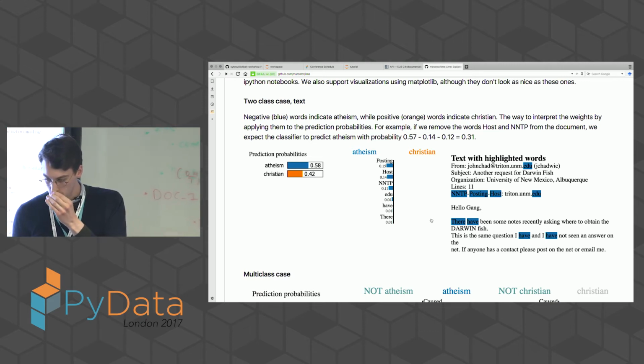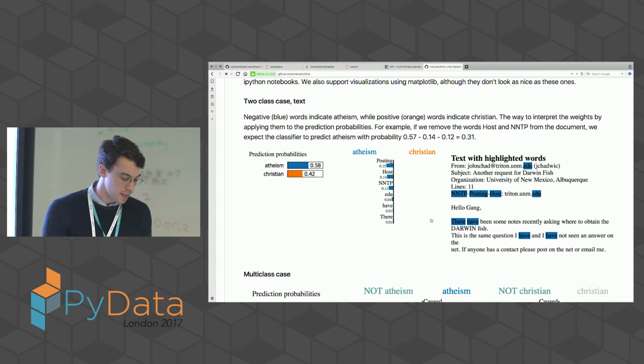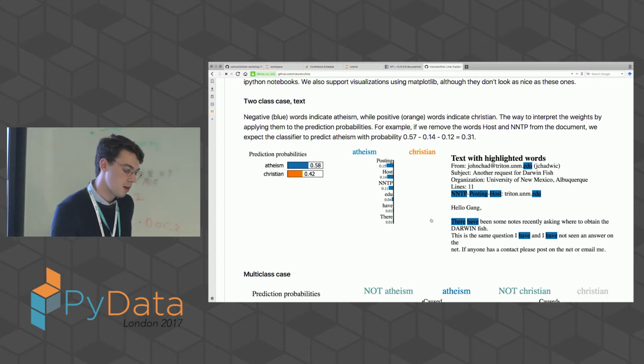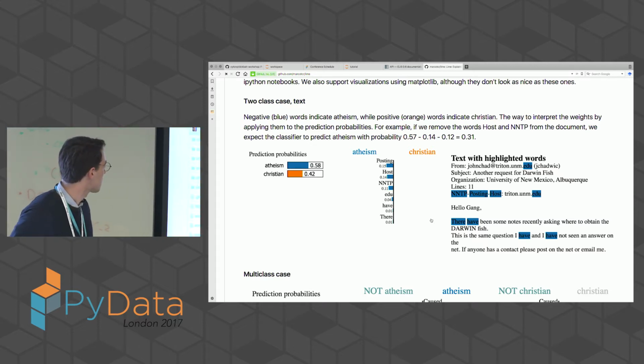Sorry? Oh, the utils plotting is just something I wrote. That's in the repo that you pull down, in utils.